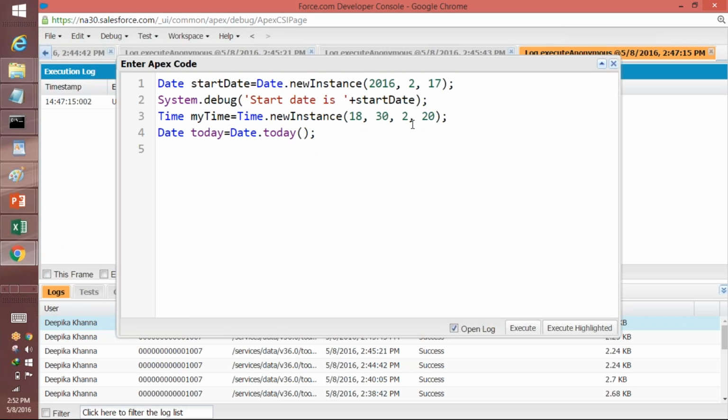So string functions are very common, date functions are very common, and these are the two common ones. Time and DateTime I have not used that often, but date and string are the two most commonly used.